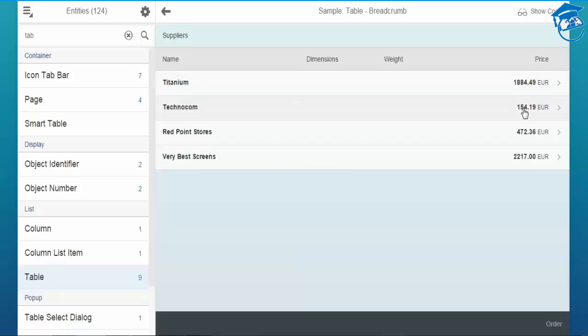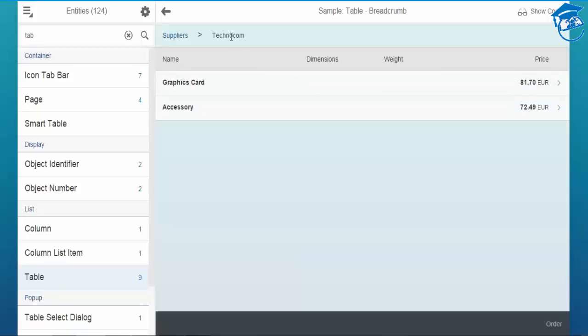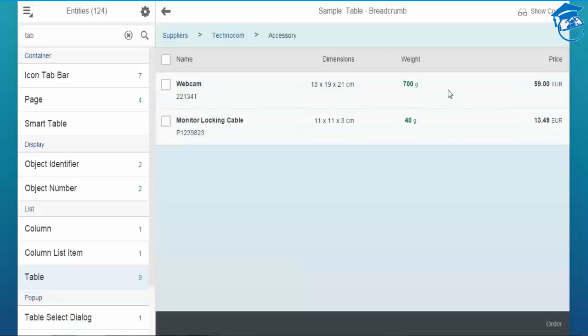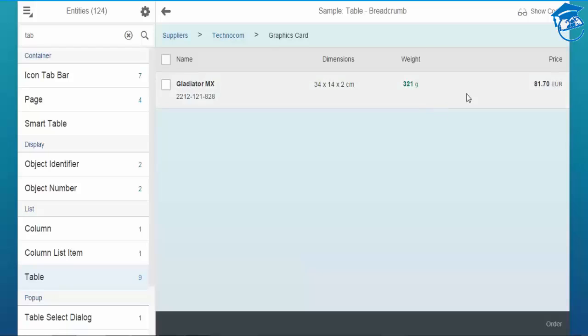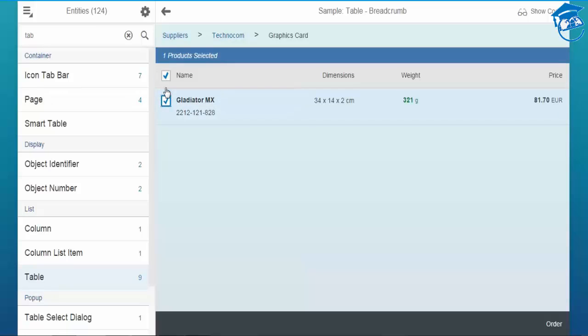You can make use of this code. See, once accessories, the drill down, and you can click on this, it will come to here, supplier. So this is how it is. You can select it, multi-select or something, and you can order it like this. This is a table breadcrumb.